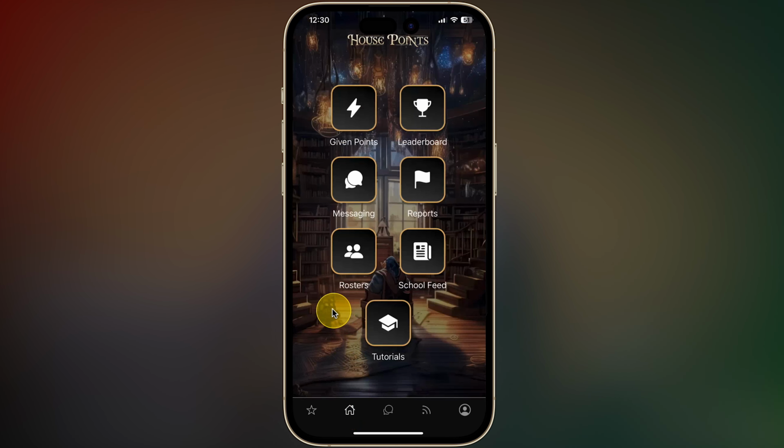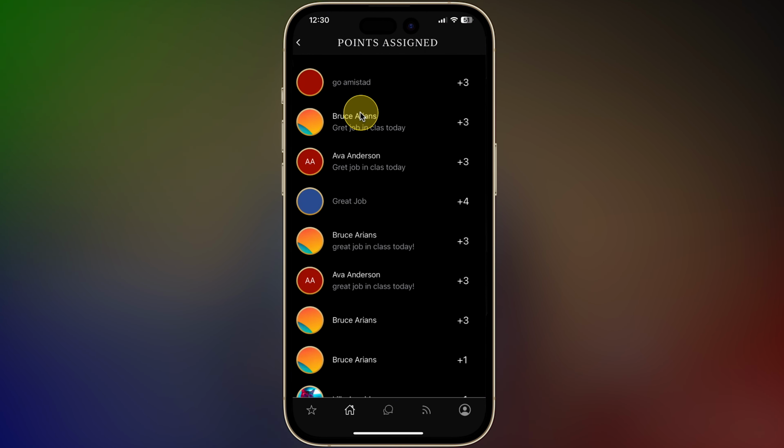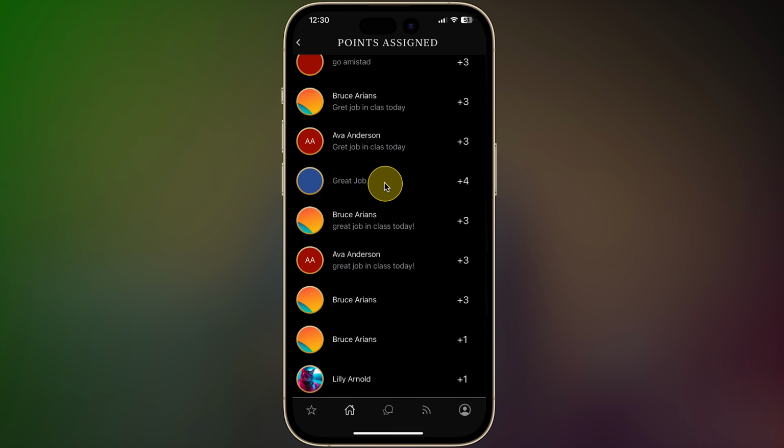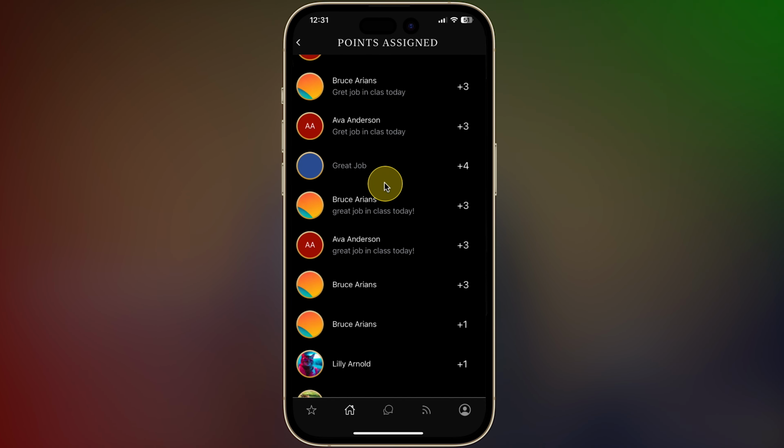Now, once you're done giving points here, we're going to go to the home screen, and this is where all of our features are. If you go here at this first tab, you will see the given points tab. Now, these are all the points you've actually given over the past week and the past month. It's really cool because you'll see why and who you gave these points to, and you can always keep track of what you're doing in your classroom.